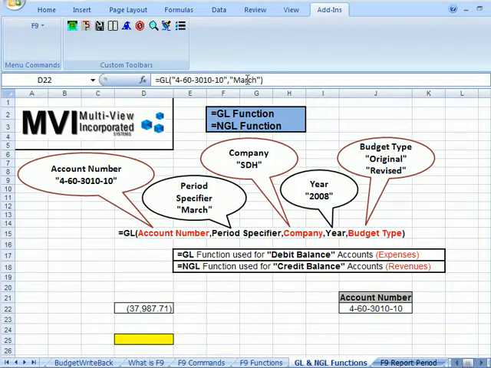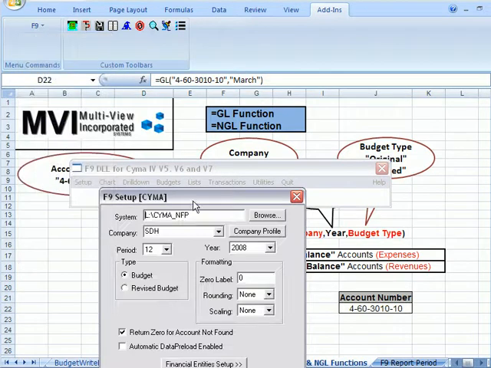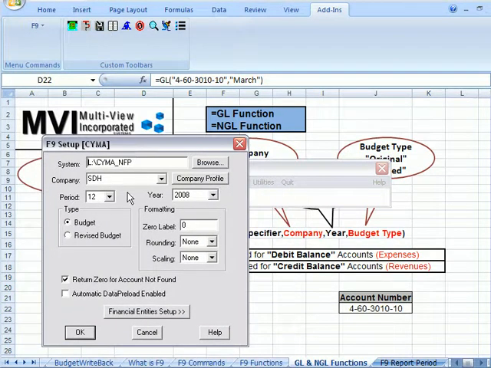When we're only using the two segments in the equals GL or NGL formula, it defaults to what is in the F9 setup screen. So we go up to the F9, bring up the F9 drop-down, select Setup, and it defaults to the company we have selected on the setup screen and the fiscal year 2008. Now, for a lot of reporting, just using the two segments works perfectly fine. There's nothing wrong with using the equals GL formula and just the two segments.